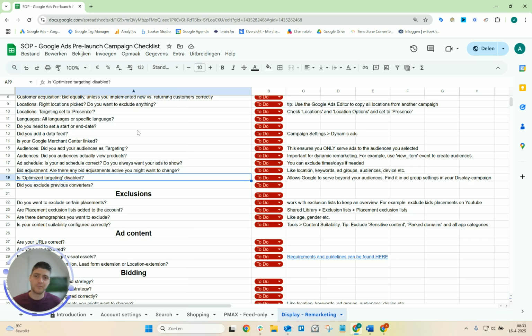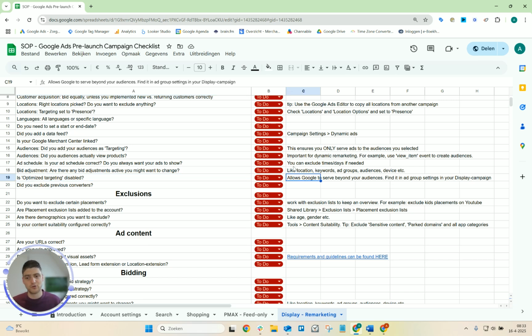Did you disable optimized targeting? Optimized targeting is a setting that allows Google to go beyond the audiences that you selected. Obviously not making it remarketing anymore. So you need to turn this off. This is in your ad group settings. And you can edit under ad group targeting.